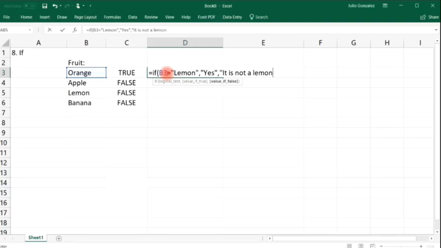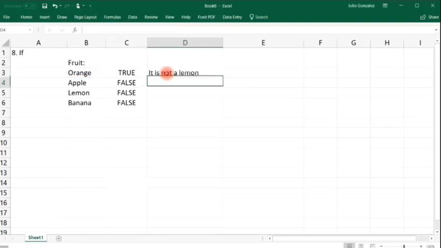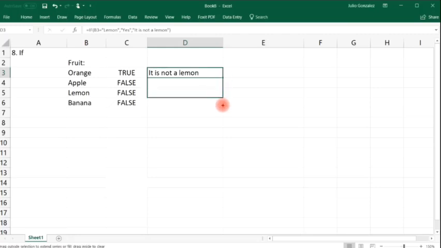And now I can extend this. This one is a lemon, so I get an output of yes. Now, there are some other ways in which we can use the IF function.